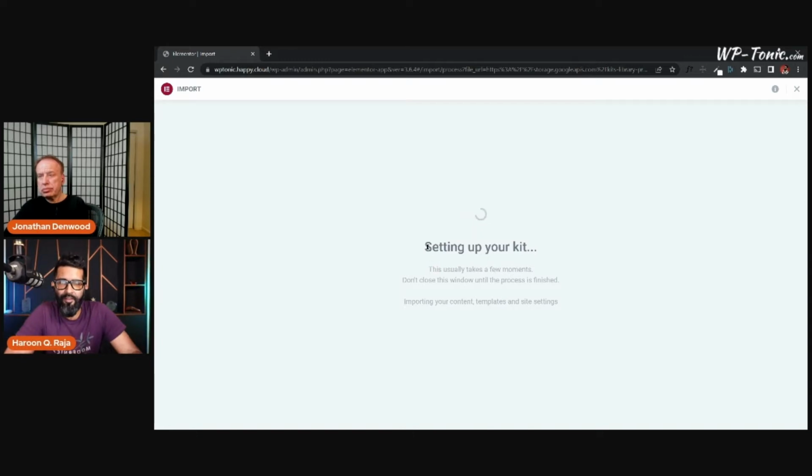Remember, when you do this, make sure you have a blank site, because otherwise, if you already have a site that has content, that content might get replaced by this kit's content. So you don't want that. It may take a little while to set up the kit for the first time.